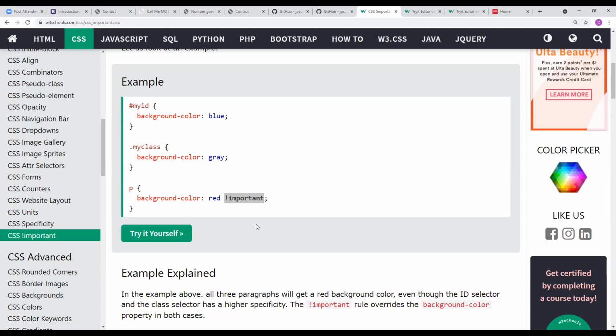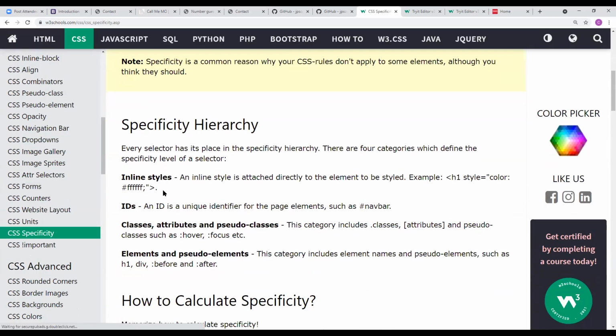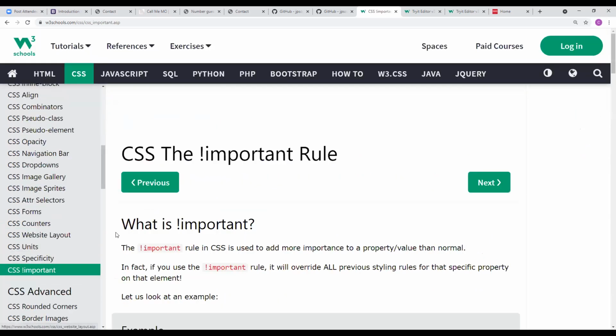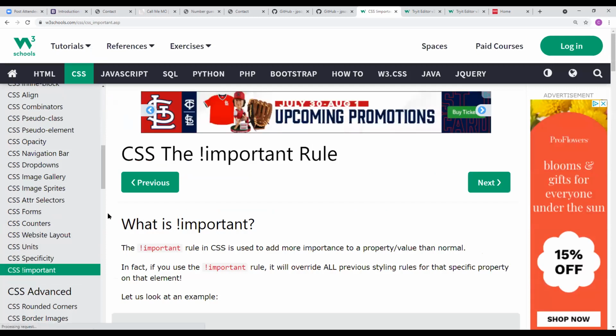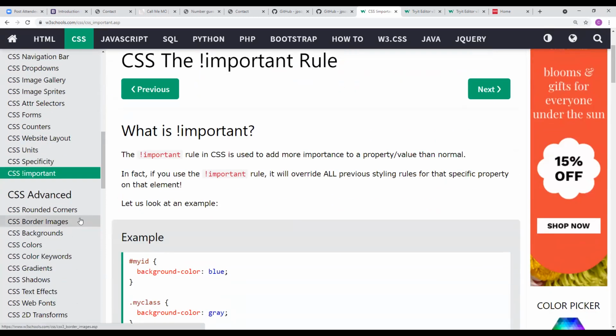Because if you keep doing it and keep doing it, then all of a sudden you've got all these exclamation point important things. And if you get 2 things that are at the same level and they both have the exclamation point important, which one do you use? If they both have it, you go back and you start using these rules that I just mentioned to you. All right, so you can use this. It's called the important rule, but you should use it as little as possible.